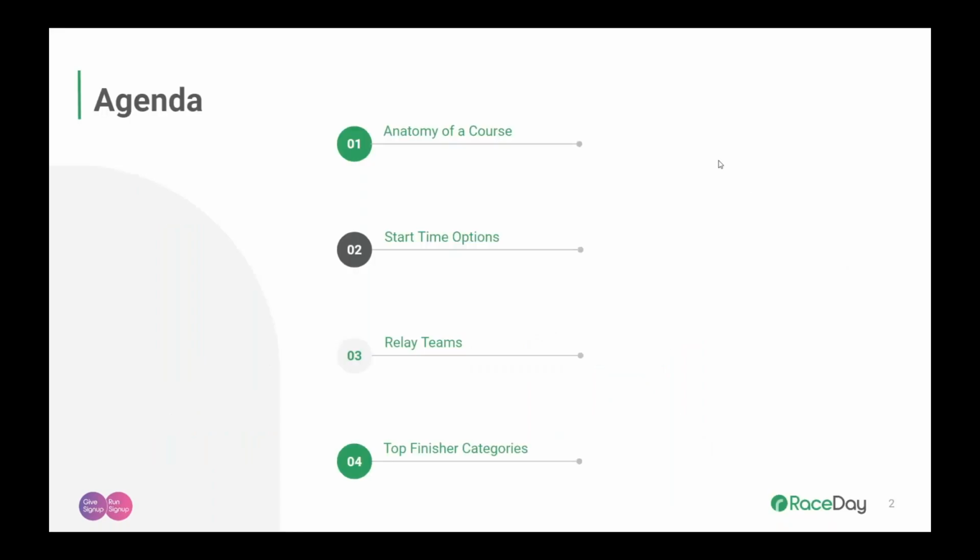With that being said, we're going to talk about the anatomy of a course, start time options, relay teams, and then top finisher categories. We're not going to go through soup to nuts on how to set up race day scoring. This is a more advanced session.